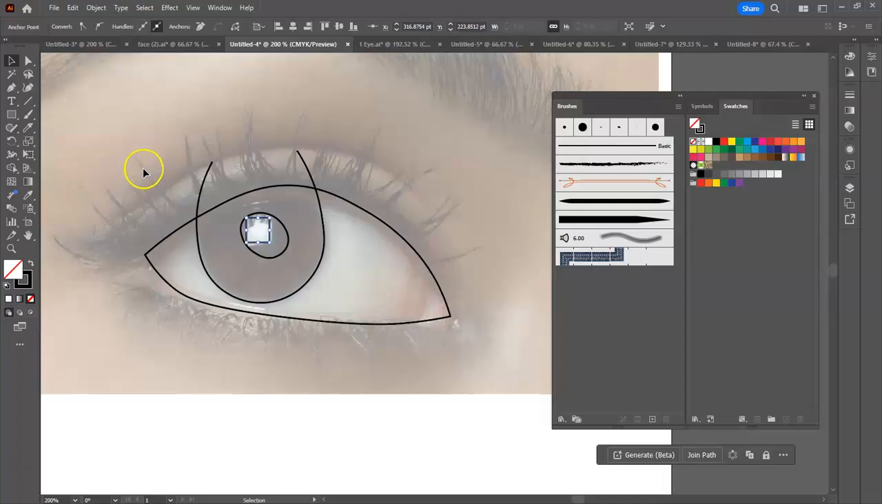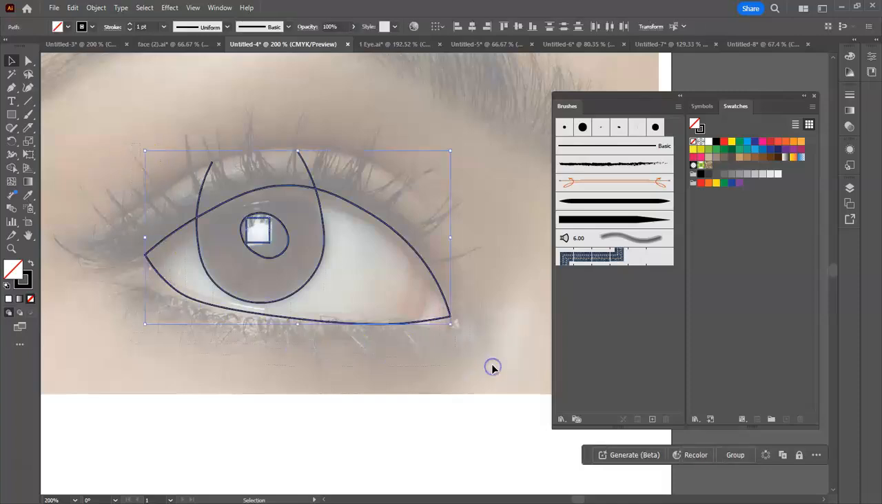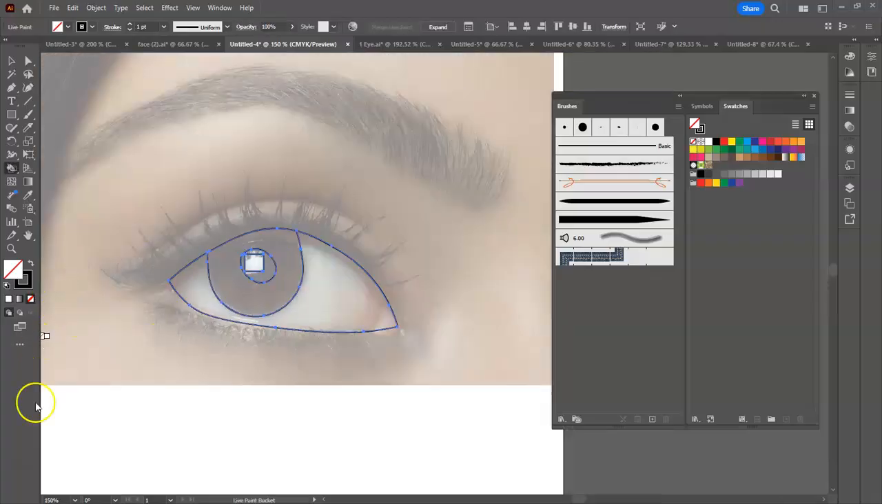Next thing I'm going to do is select the whole eye, like so. And then I'm going to eliminate these two lines that I don't need. So I'm going to go over here to the Shape Builder tool. I'm going to select that, and I'm going to press down the Alt key, and if I hover my mouse over this line, it's going to turn red. So now I just click on it and it'll erase, just like that.